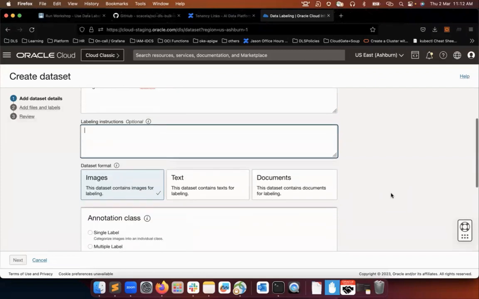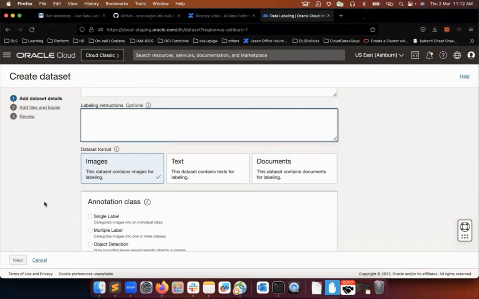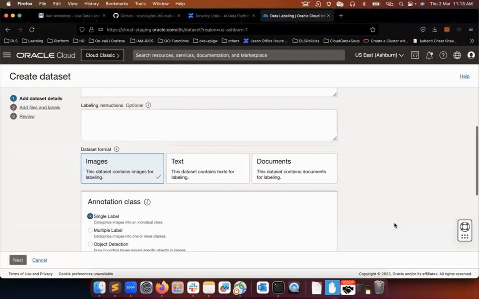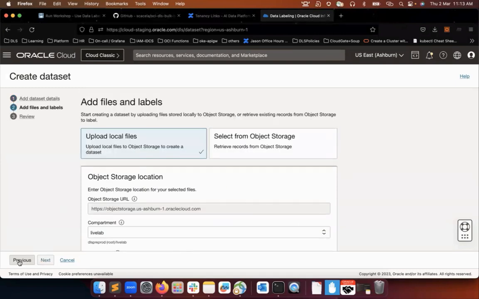Now, my data, which I have just uploaded into the object storage bucket, is in the format of images. And what I'm doing is a classification. It's a single label, right? The images are either that of cell, or they are debris, or they are that of stripe. So it's a single label classification. Once I provide all this information, I can click on the next button.